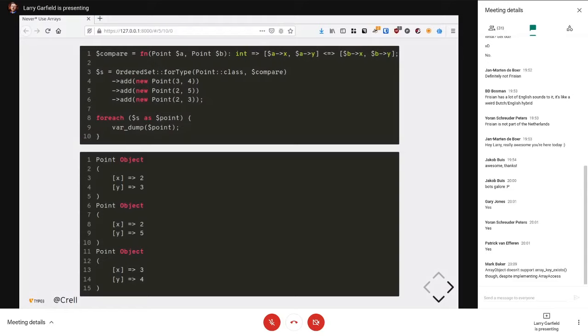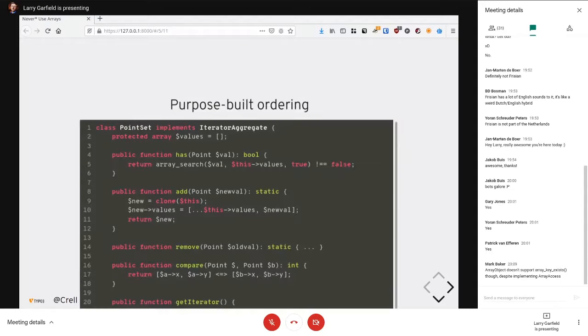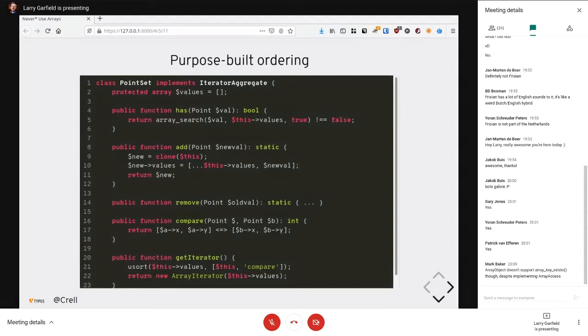At this point, passing the comparison function in is a little bit clunky. It's probably easier to just go ahead and make a purpose-built class. Call it point set. So there's a unique list of points that come back ordered using the exact techniques we've talked about all this time. We're going to type check it on the has, add, and remove methods. We built in a comparison method. And when we call getIterator, we first sort the values and then return an array iterator of that.